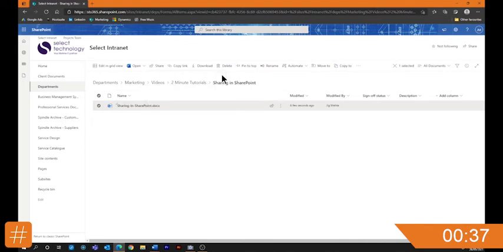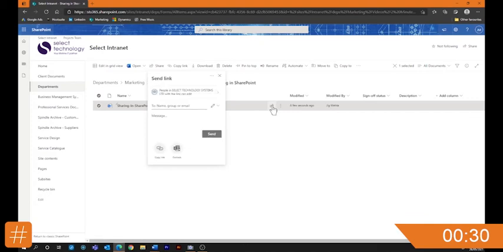Other ways to share: if you right click on there, you've got share, and that pulls out the exact same option there, and you have this little bit here which allows you to send a link and do exactly the same process.